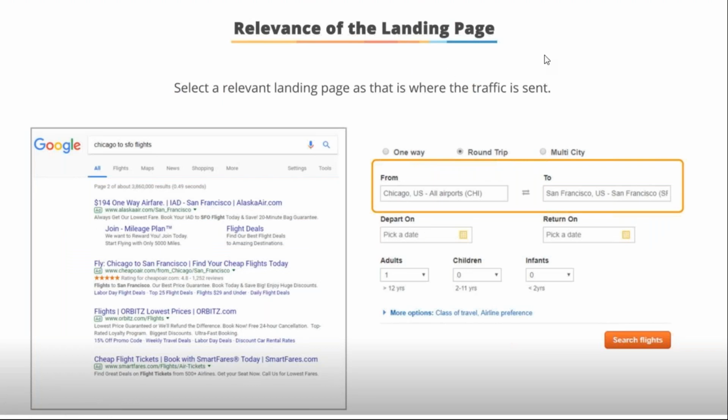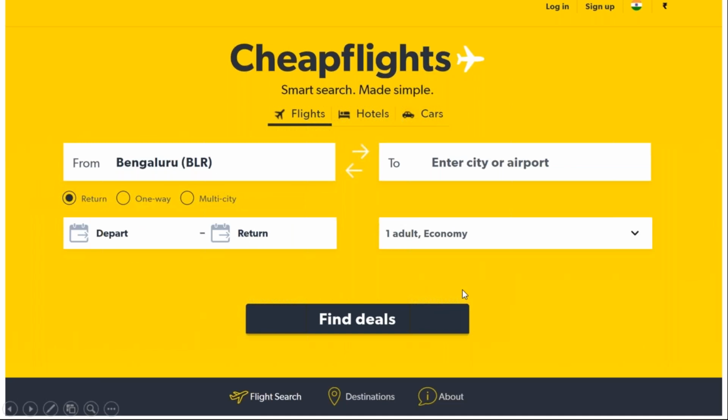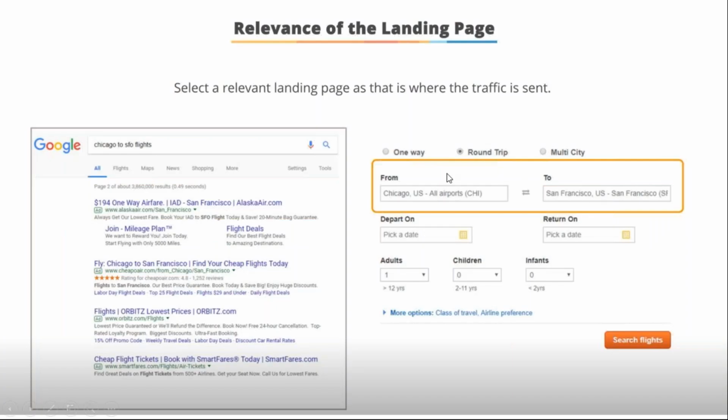Can you see on the right side? Automatically the from and to should have been filled in, and then I already have round trip. Now see, this is already fixed. If I get a website with this kind of information, or a website with that kind of information, which one do you think is ideal for a customer? He doesn't even have to waste time. It's already connected. Chicago to San Francisco round trip is already done. So just pick a day, adults, search flights.